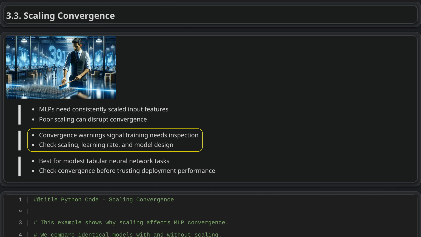Convergence means training has reached a point where more iterations no longer meaningfully improve performance. In Scikit-Learn multilayer perceptrons, warnings about iteration limits or unstable validation scores can signal convergence problems. These issues often come from poor scaling, but may also involve the learning rate, model complexity, batch size, or stopping settings. To diagnose them, check that preprocessing, solver choices, learning rate, stopping criteria, and model size work well together.